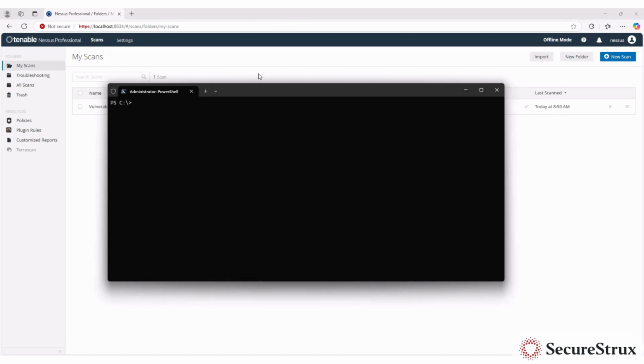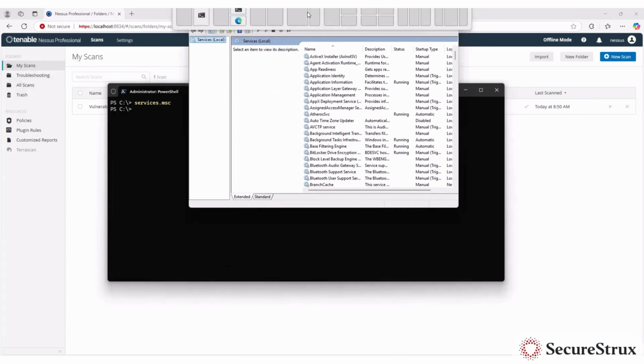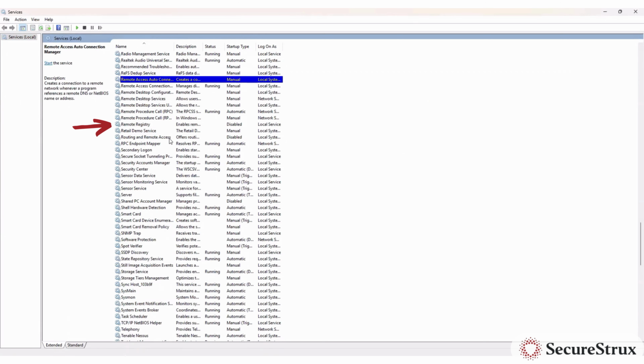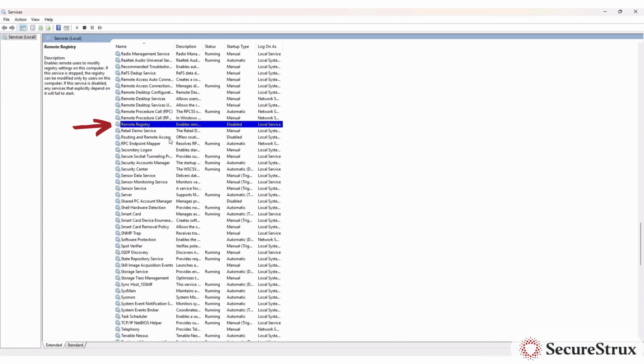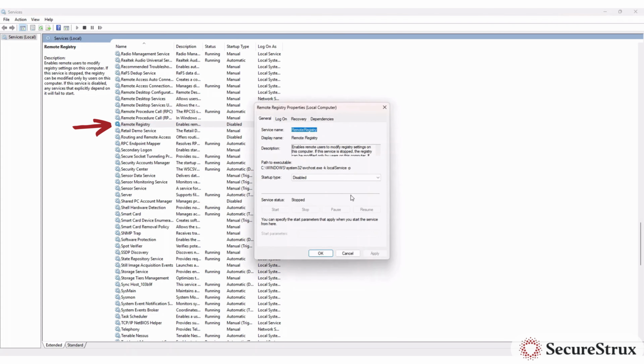Excellent. Okay, the next thing that we need to check is the remote registry service. So in order for Nessus to successfully execute all of its checks, the remote registry service has to be in either an automatic or manual state. To check that, we'll open up services.msc. We'll locate the remote registry service. Here it is. And you can see that on my system, the startup type is set to disabled. We'll have to fix that. So we'll set the startup type to manual and hit apply.